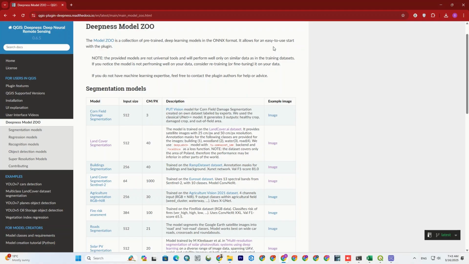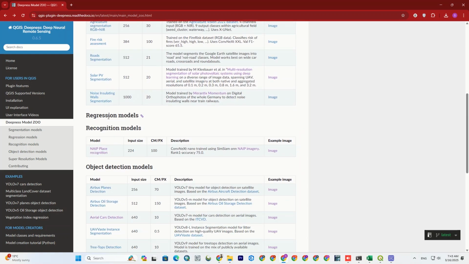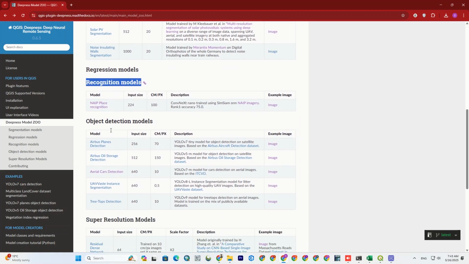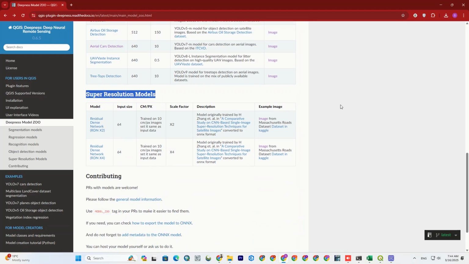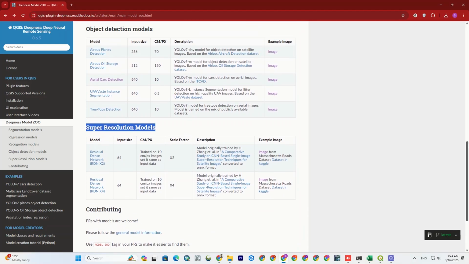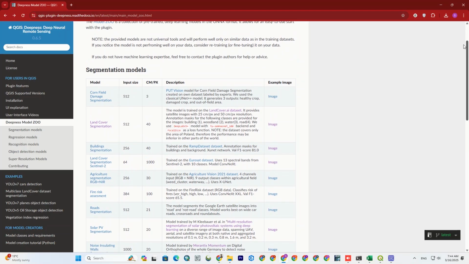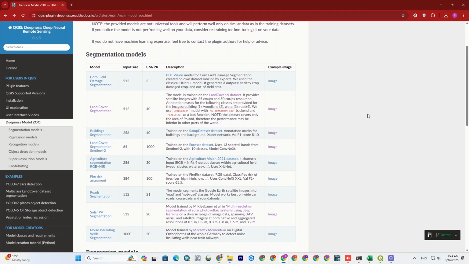There are different model types in the Model Zoo. Super resolution models, which boost the quality and sharpness of images. Segmentation models, which break down images like maps or buildings into segments. Recognition models, which identify general objects or patterns. Object detection models, which detect specific items like cars or buildings.